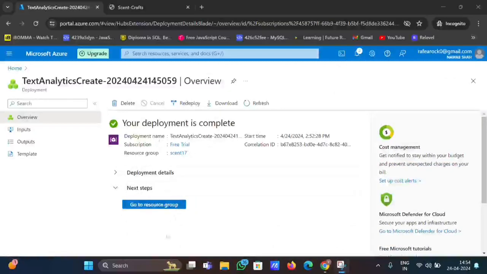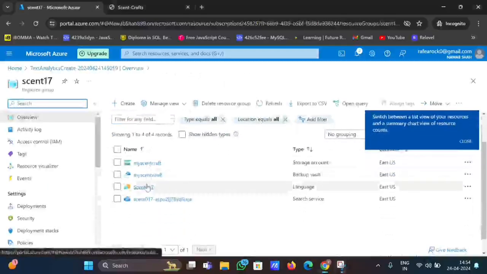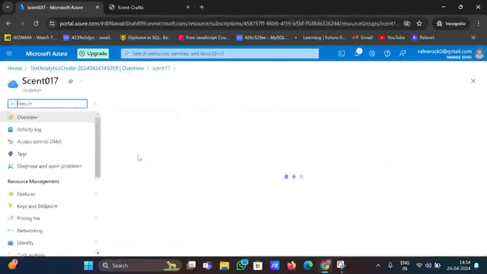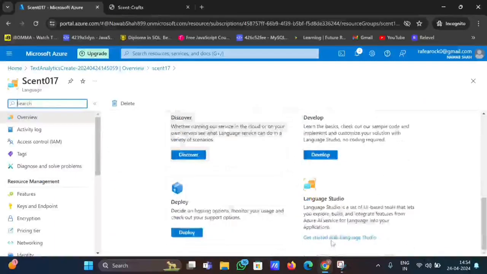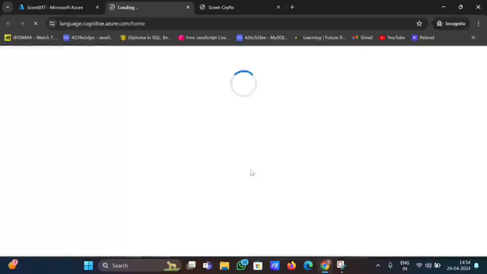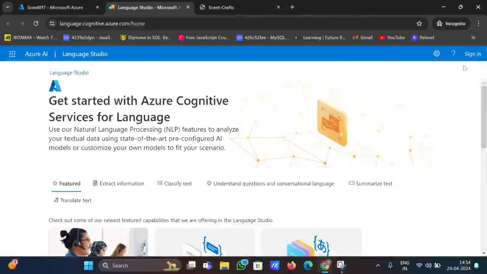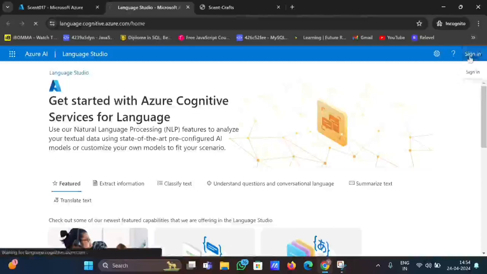Now go to resource group. Click on languages. Scroll down and click on language studio. Get started with language studio. It will redirect us to a new website. Sign in here.